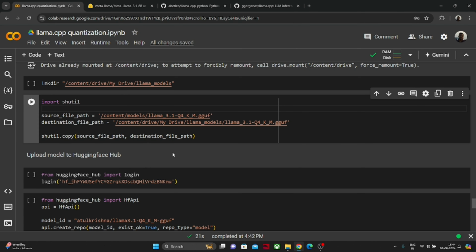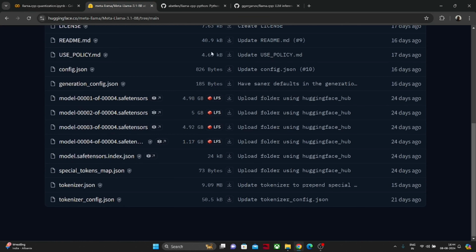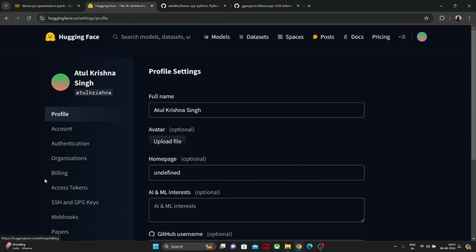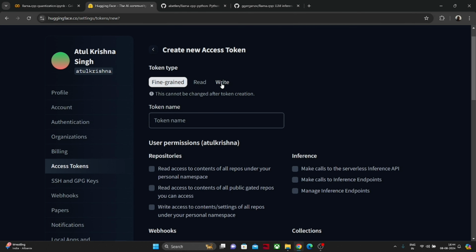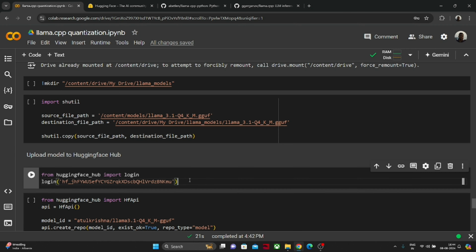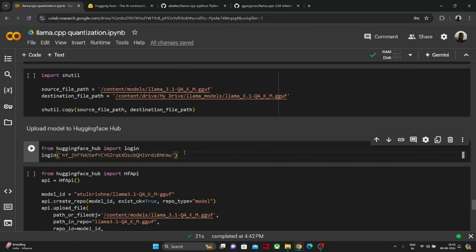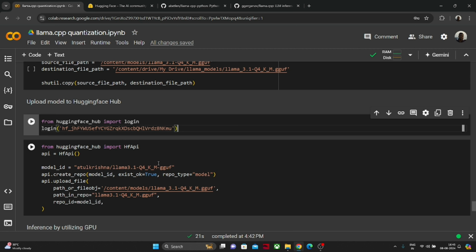Now to save it to your Hugging Face workspace, you first need an access token which has write access. You can go to your Hugging Face web page, and in your profile section go to settings, and in the Access Tokens tab you can create a new token. While creating the new token, make sure that you select the write tab. Once you have selected it, you can create your token, copy it, and utilize it over here. You can see this particular token I have used to log into Hugging Face Hub. Now after logging into Hugging Face Hub with write access, we will utilize this HfApi module to push our quantized model to Hugging Face Hub.